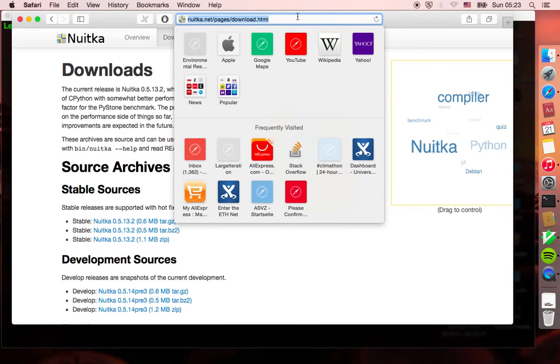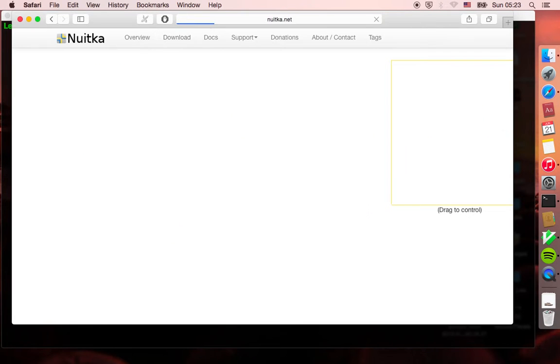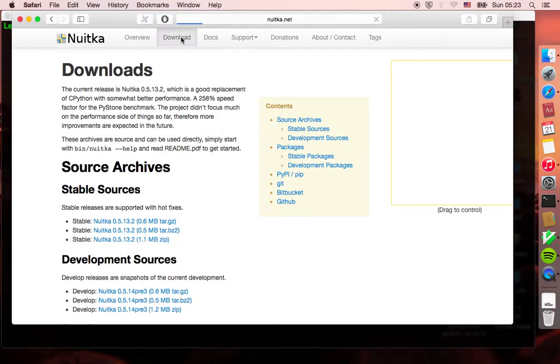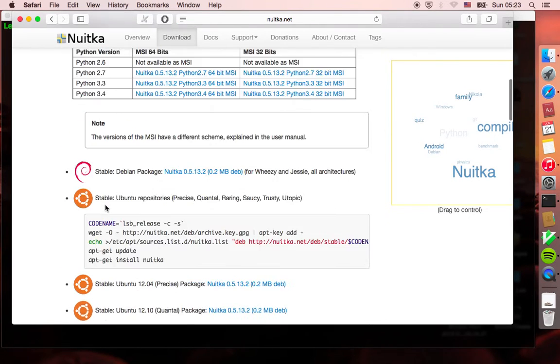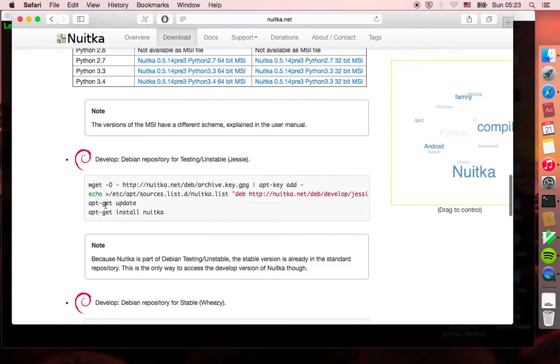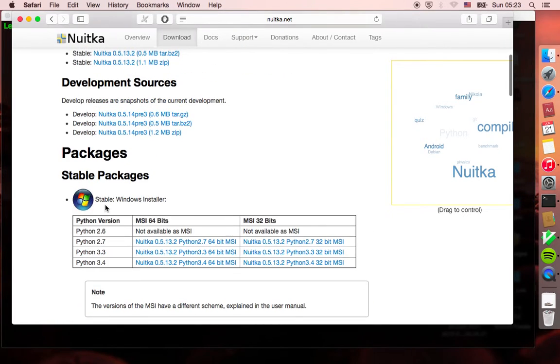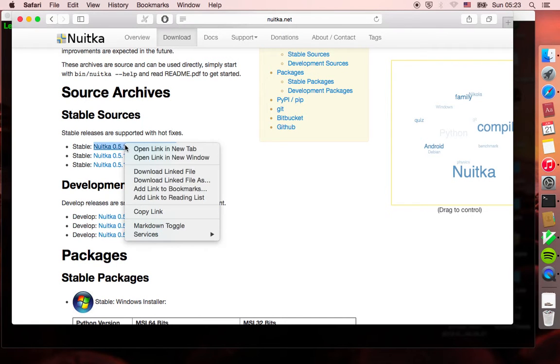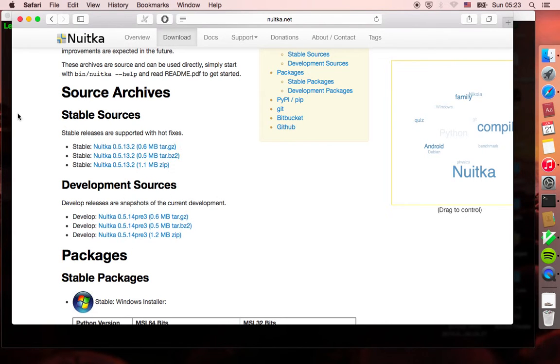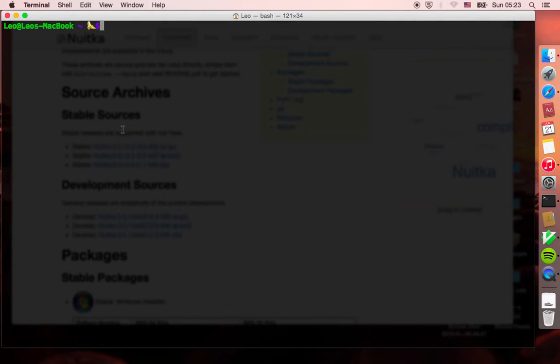So we go to the Nuitka webpage. Go to downloads. You have different possibilities for Windows, Ubuntu, and so on. But in this case, since we're going to install this onto OSX, we download the source. We copy this link for the source tar file. Copy link. We download that, but first, let's go to our home folder.